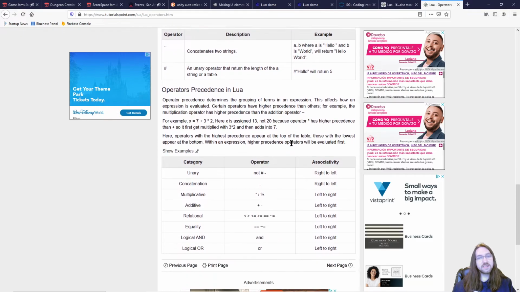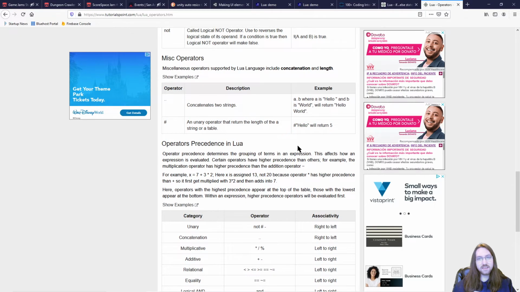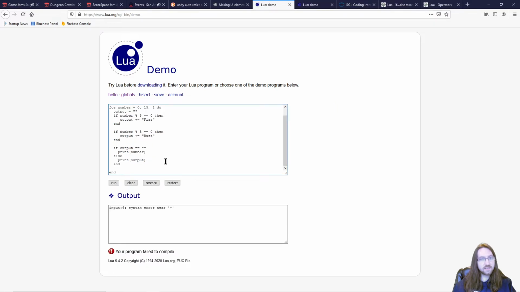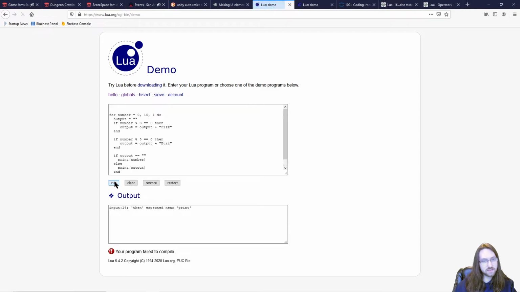Okay. Concatenate two strings. I think you just use plus. Output is equal to output plus that. Then it's equal to output plus that. Then, need a "then" there. Attempt to add string and string.